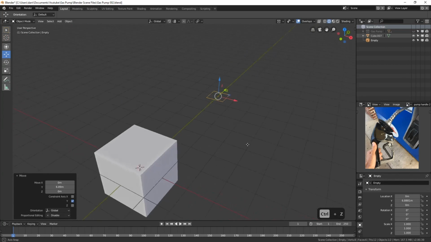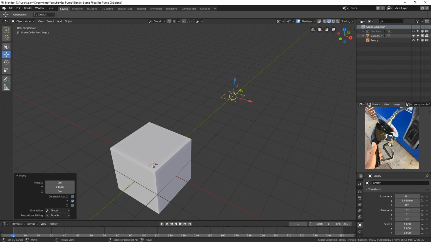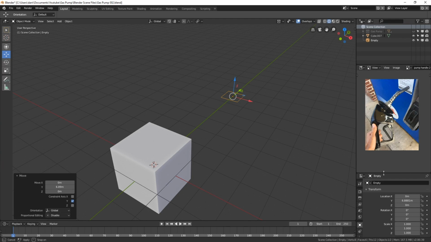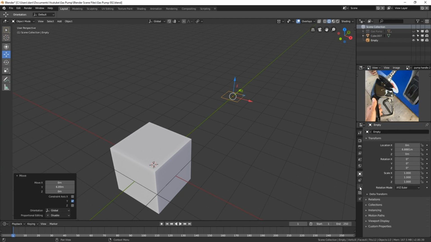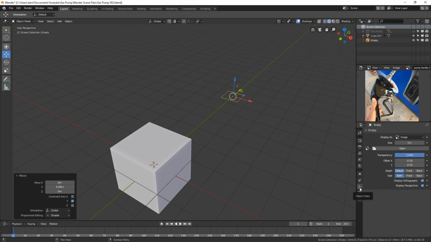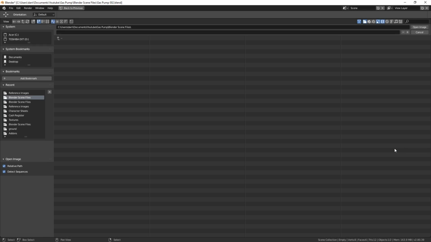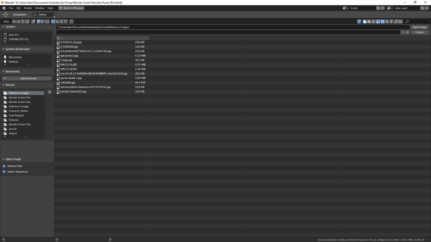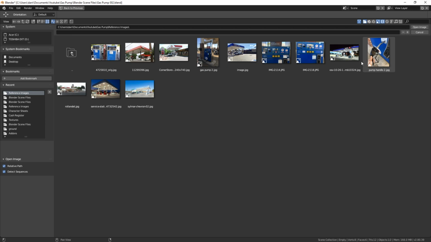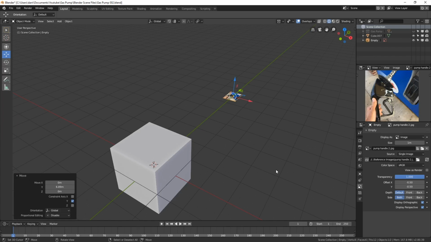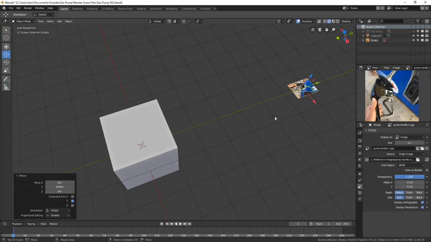So this is just an empty that we can put an image in. And if we come over here to our properties panel down here and click on the empty tab right here, or the object data tab for the empty, we can bring in a new image. So if I click open, let's go find that reference image that I was just looking at here, and let's open that. And there it is. You can see it there.